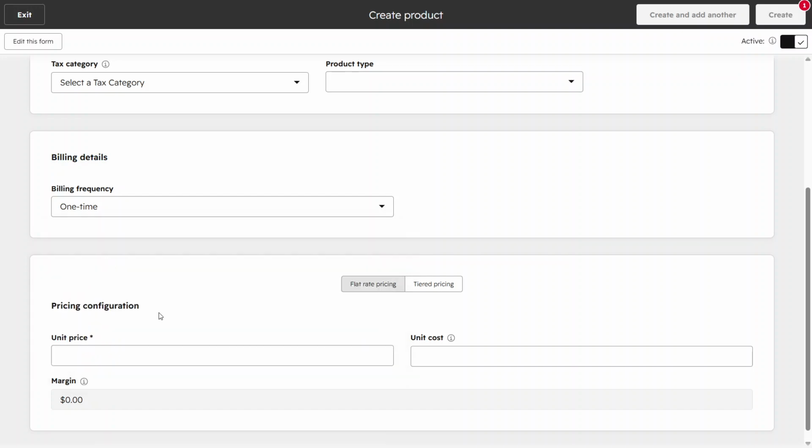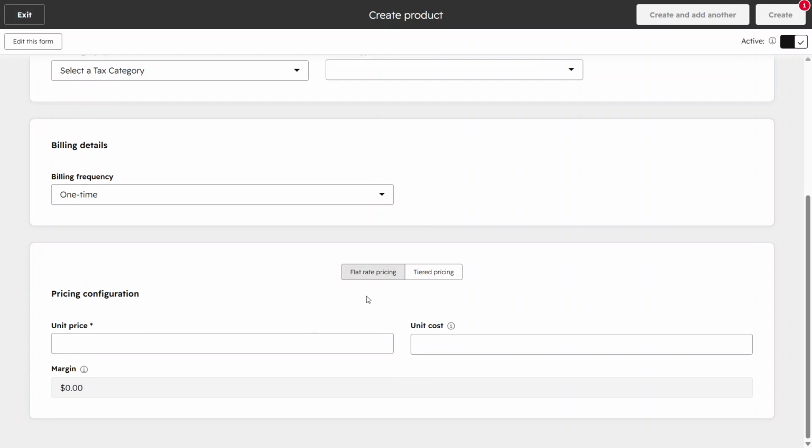Then, go to the pricing configuration section. HubSpot lets you choose between flat rate pricing and tiered pricing. For this demonstration, we'll focus on flat rate. Select the flat rate option and then set the unit price. This field is required and represents the amount you charge per unit of the product.